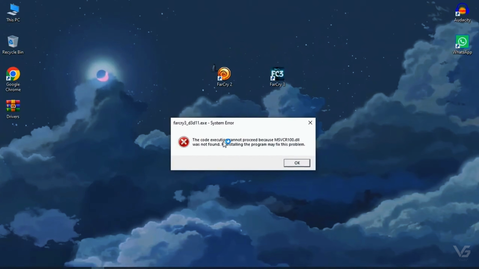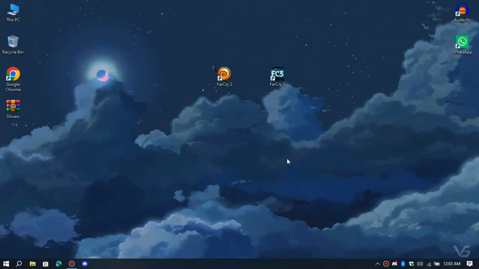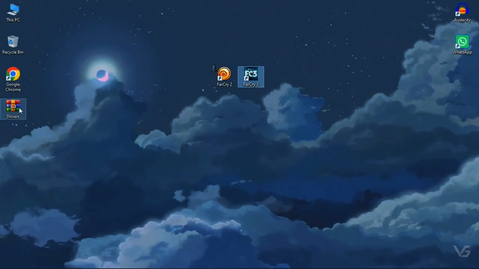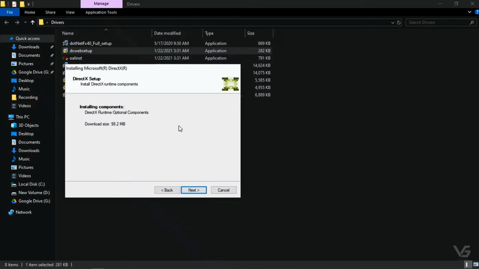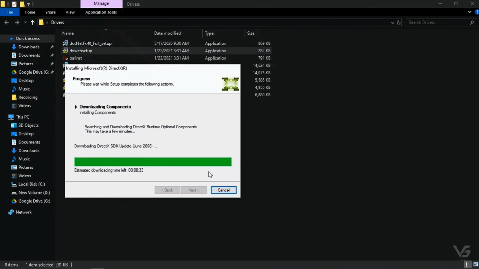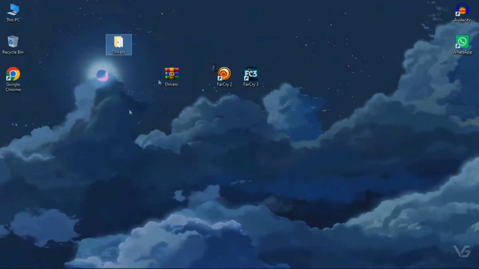This error usually occurs because essential drivers needed to run the games aren't installed on your device. Let's work through the steps to solve any game launching DLL errors. So first, download the driver file linked in the video description. Install all the drivers included in the file. After that, you should be able to launch your game without any issues.